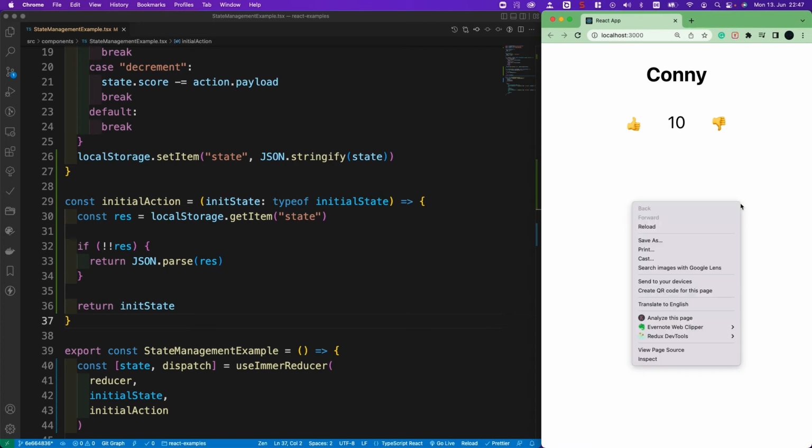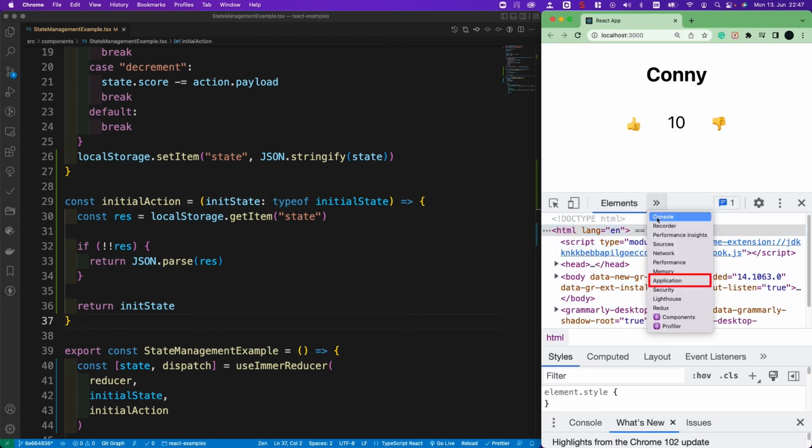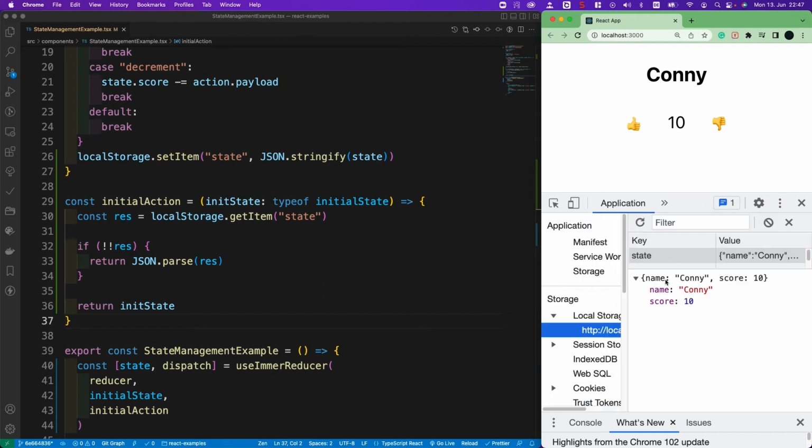Now let's check its local storage. Go to inspect, and here application. We can see the state is saved. And let's download it. And the state is kept. Refresh. It's still 6. Okay, this is about the third argument, initialAction.